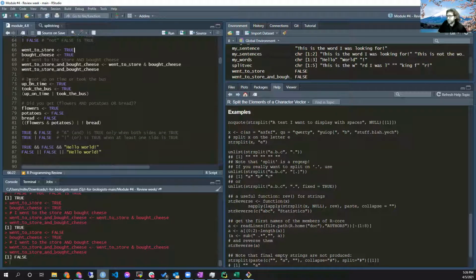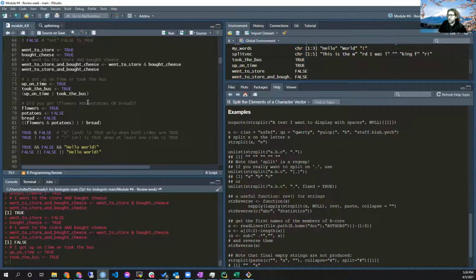Okay, so let's talk about another one that we might want to evaluate here. Got up on time or took the bus. So to say or in R, you said, oh, go ahead.